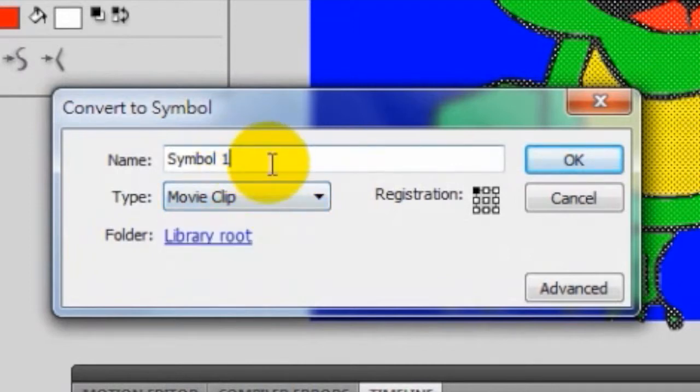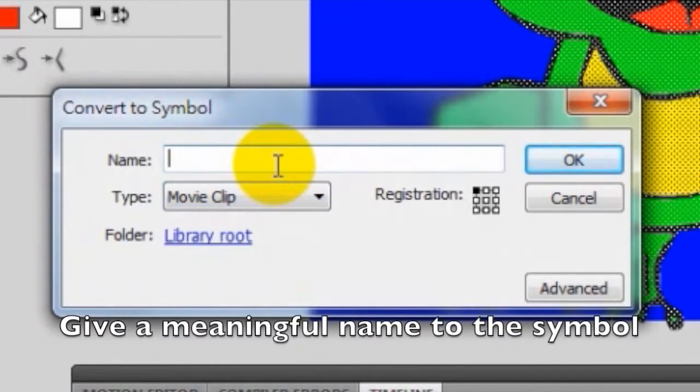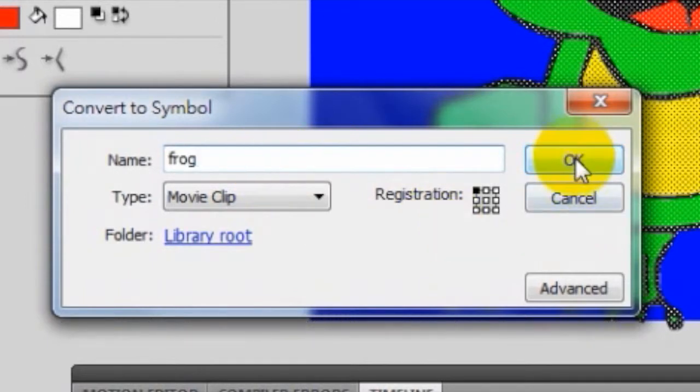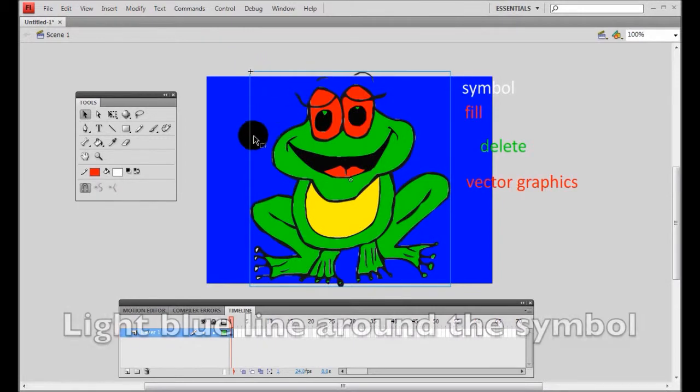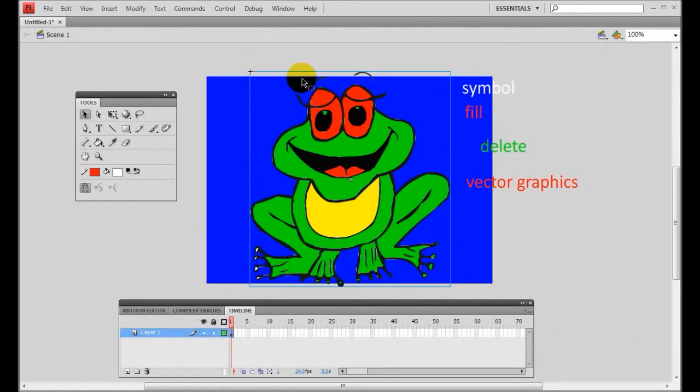movie clip, and we can give this symbol a meaningful name, such as frog, and you can click OK. And you will see that there is a light blue line appeared around this symbol.